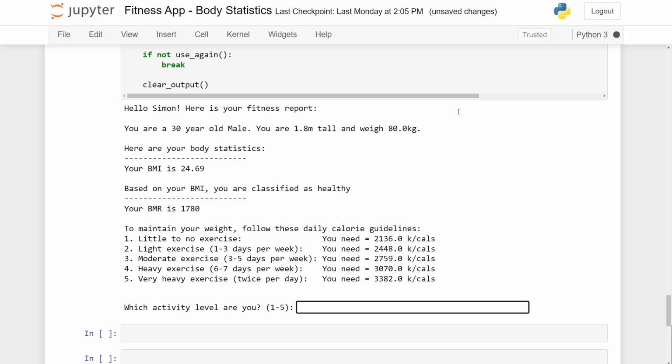Okay, great. We're then presented with something to the screen. You can see here it says, hello Simon, here is your fitness report. You are a 30-year-old male, you are 1.8 meters tall and weigh 80 kg. Here are your body statistics. Your BMI is 24.69. And based on your BMI, you are classified as healthy. Well done, Simon. Your BMR is 1,780. And then we're presented with some information which says, to maintain your weight, follow these daily calorie guidelines. Okay, fantastic. So we've got 5 different guidelines depending on our activity level.